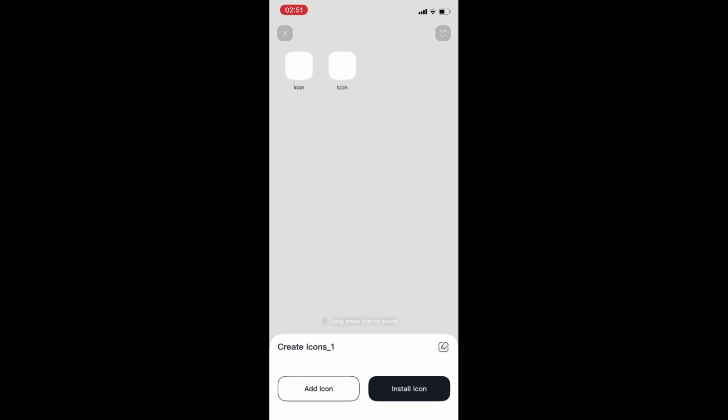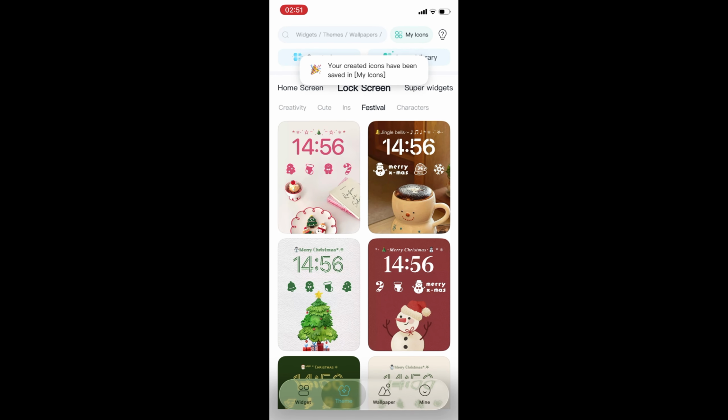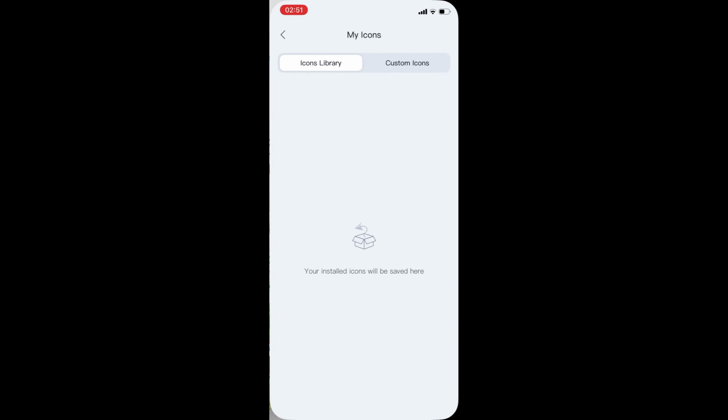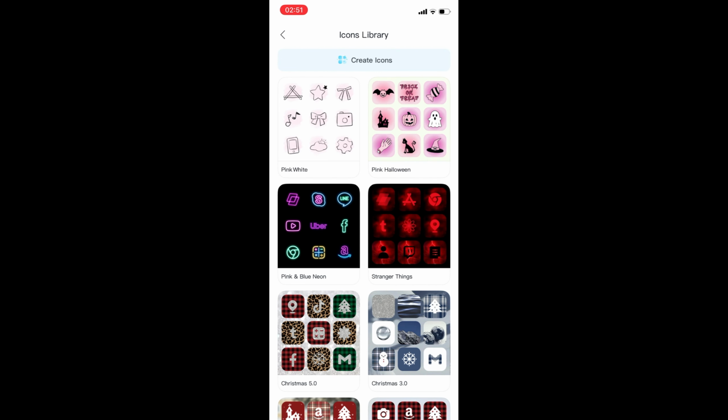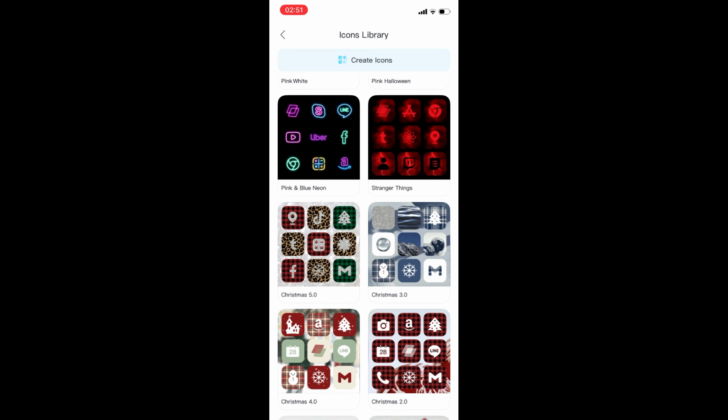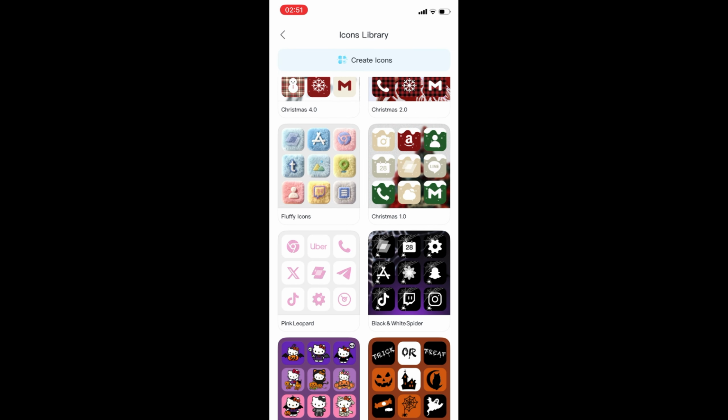Step 5. Add a Quick Start widget (optional). For ultimate convenience, check out the Quick Start widget feature. This lets you create a custom widget shortcut for your most used apps. Choose the apps you want and then place the widget right on your home screen for instant access.